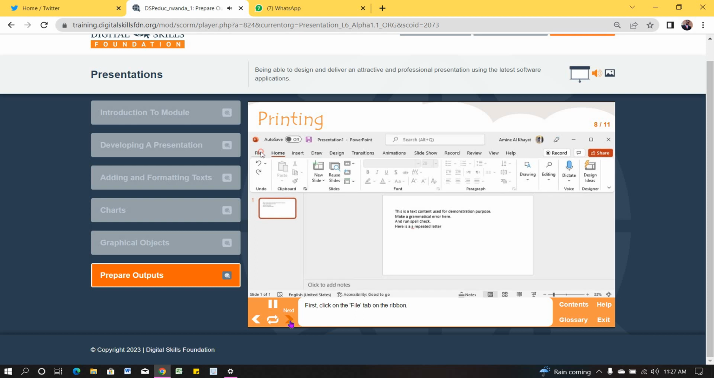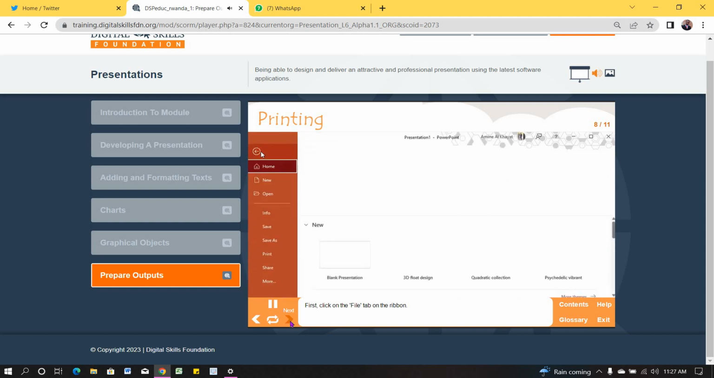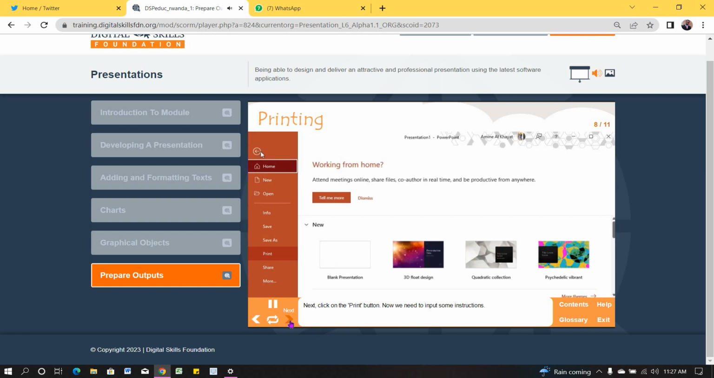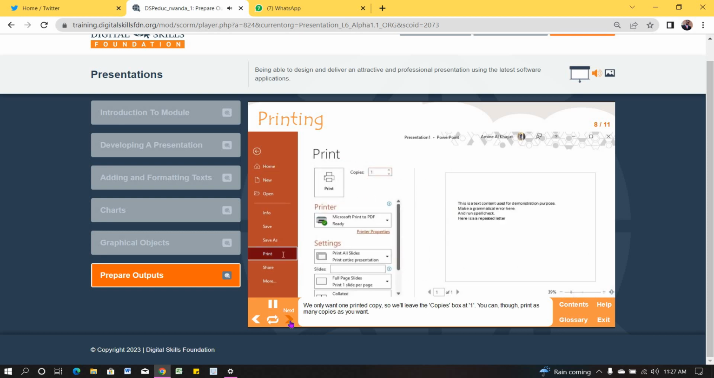First, click on the File tab on the ribbon. Next, click on the Print button. Now we need to input some instructions. We only want one printed copy, so we'll leave the Copies box at 1. You can, though, print as many copies as you want.